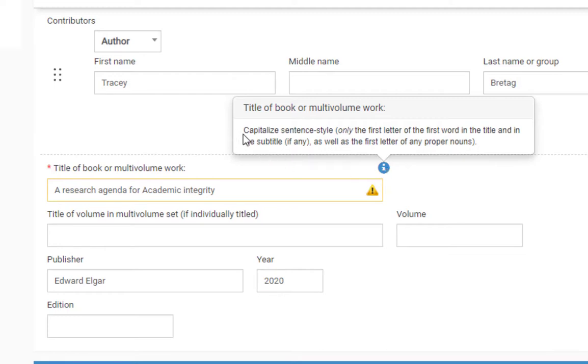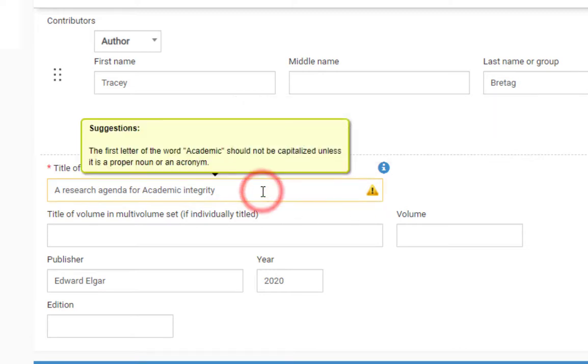For example, here we see that NoodleTools reminds us that the book title should be capitalized in sentence style. Looking at our imported title, it's capitalized incorrectly. NoodleTools warns us about the error by displaying a warning icon, as we can see here. When we click into a field that displays a warning icon, NoodleTools tells us what error is detected and makes suggestions on how to fix it.